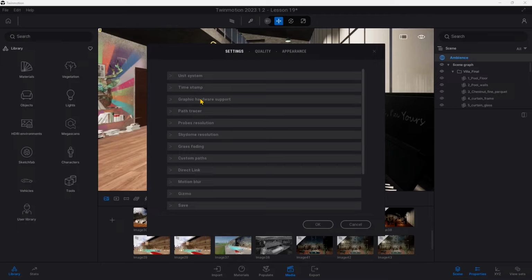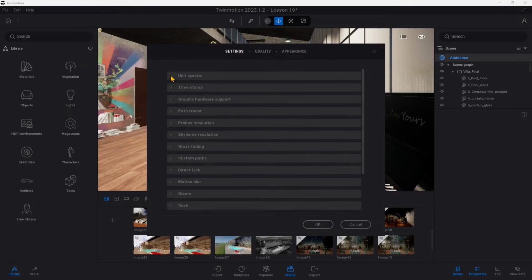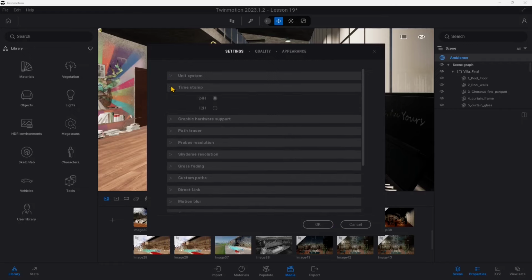Now, before we do that, I actually want to show you real quick some other settings here in the preferences panel that can be useful. We saw many of these already, so I will not go through those again.